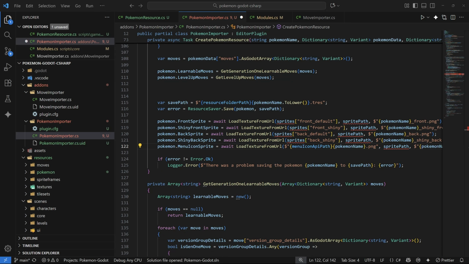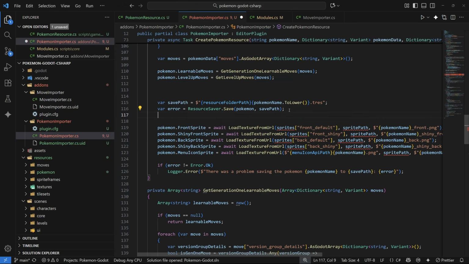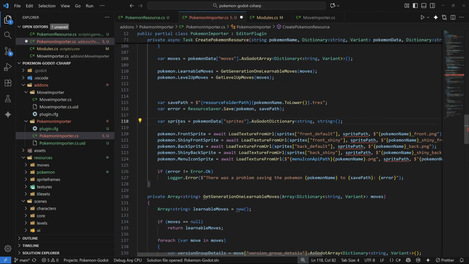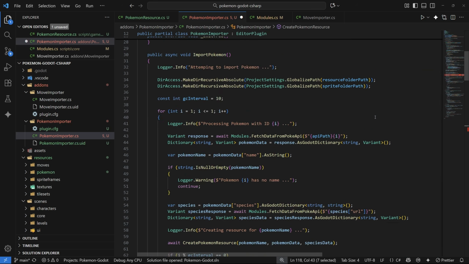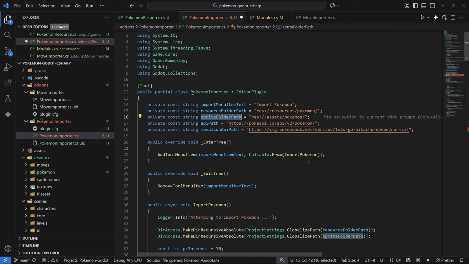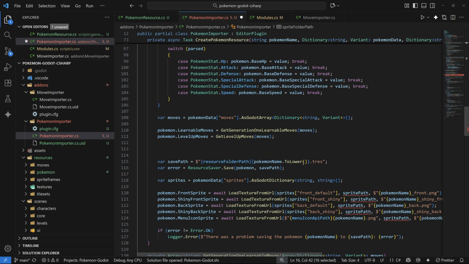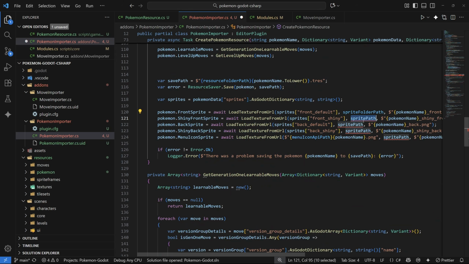and then, sorry, I forgot one thing, and that's we want our sprites variable from our Pokemon data, which is just ironically called sprites. And then we're going to change this sprite path to what we have up here, which is our sprite folder path. So we're going to do this, this, and this.